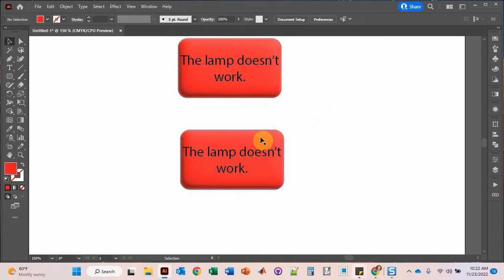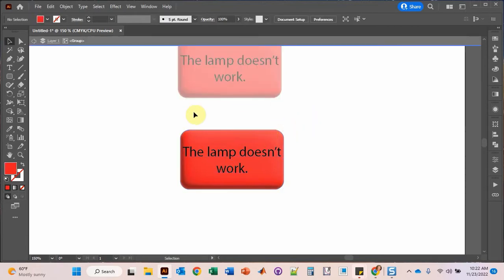So that copies that. Now I'm going to click on this. I'm going to double click on it, so I'm inside this group, and then click again on this back rectangle.